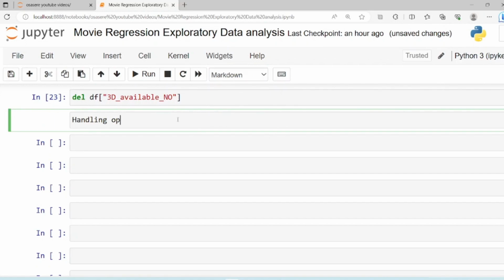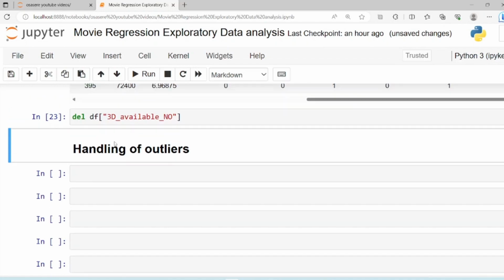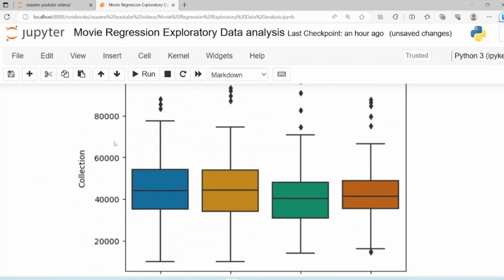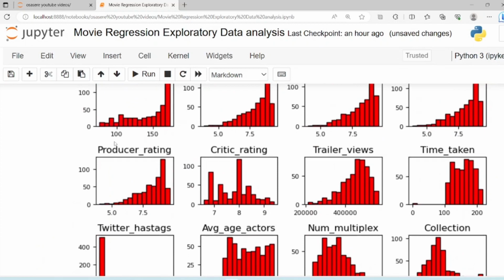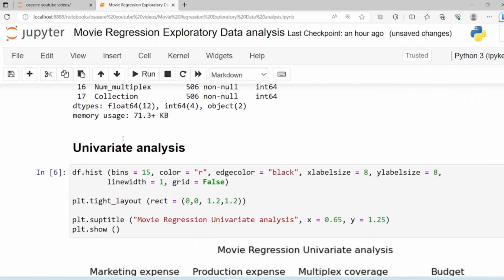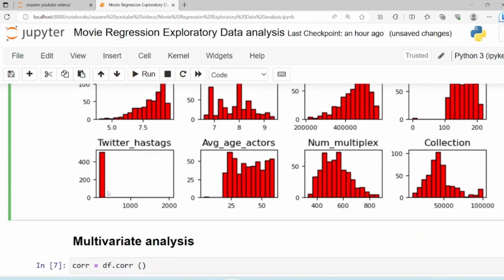Handling of outliers. Okay, handling of outliers. Outliers are simply data values that do not follow the normal distribution of our data. So what I'm going to do now is copy the histogram which we plotted for our univariate analysis, so we don't have to retype all this code again.